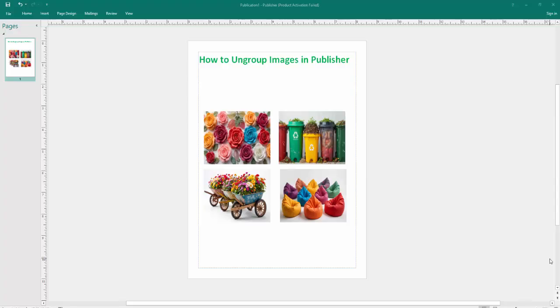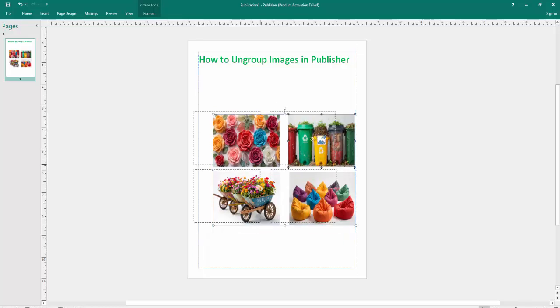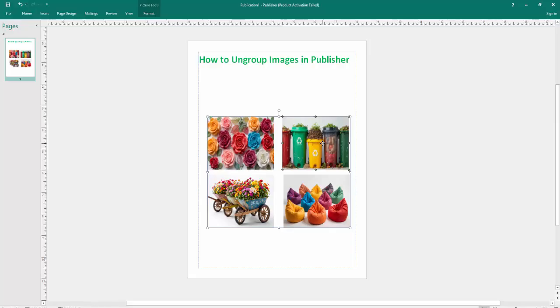Today's video: how to ungroup an image in Microsoft Publisher. So let's get started. At first, open your Publisher document. In this video I will show how to ungroup an image in Publisher. Now we can see many images. These images are grouped. Now we can see how to ungroup the image in Publisher.